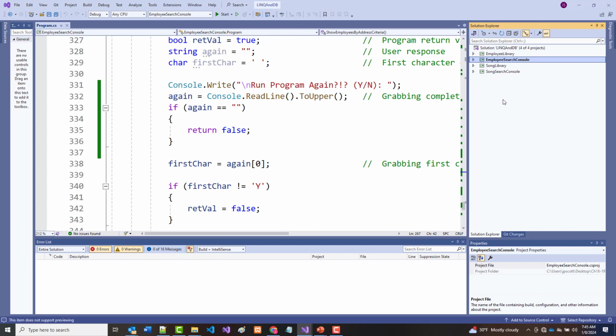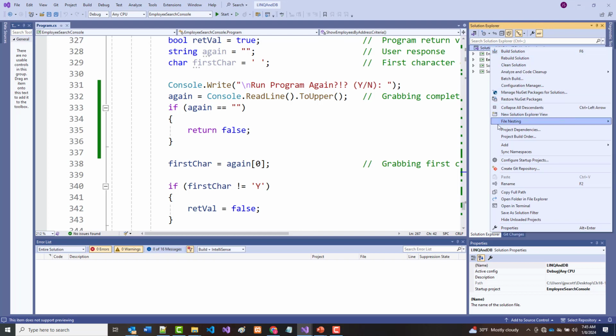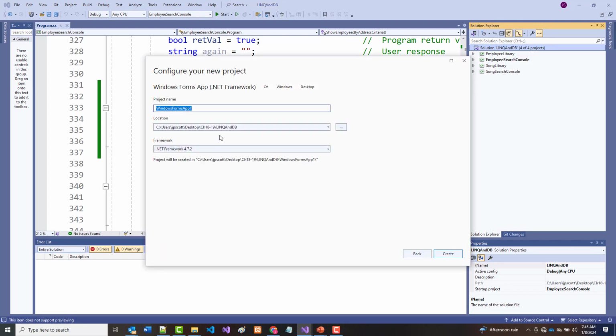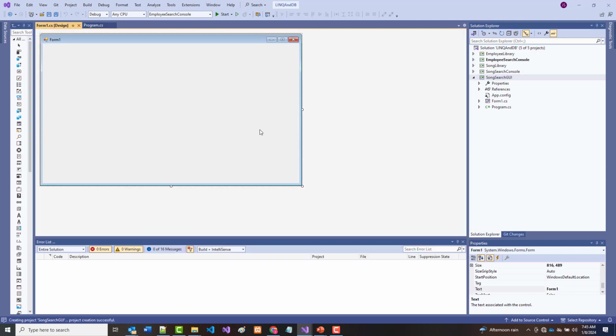So before I stop here, and I'm going to stop here, I'm going to come in and do one more thing. And I'm going to go up to my solution, and I'm going to right mouse click and add a new project. And the new project will be a Windows Forms app, and it will be a song search GUI. And we're going to create that in just a few minutes in the next video.